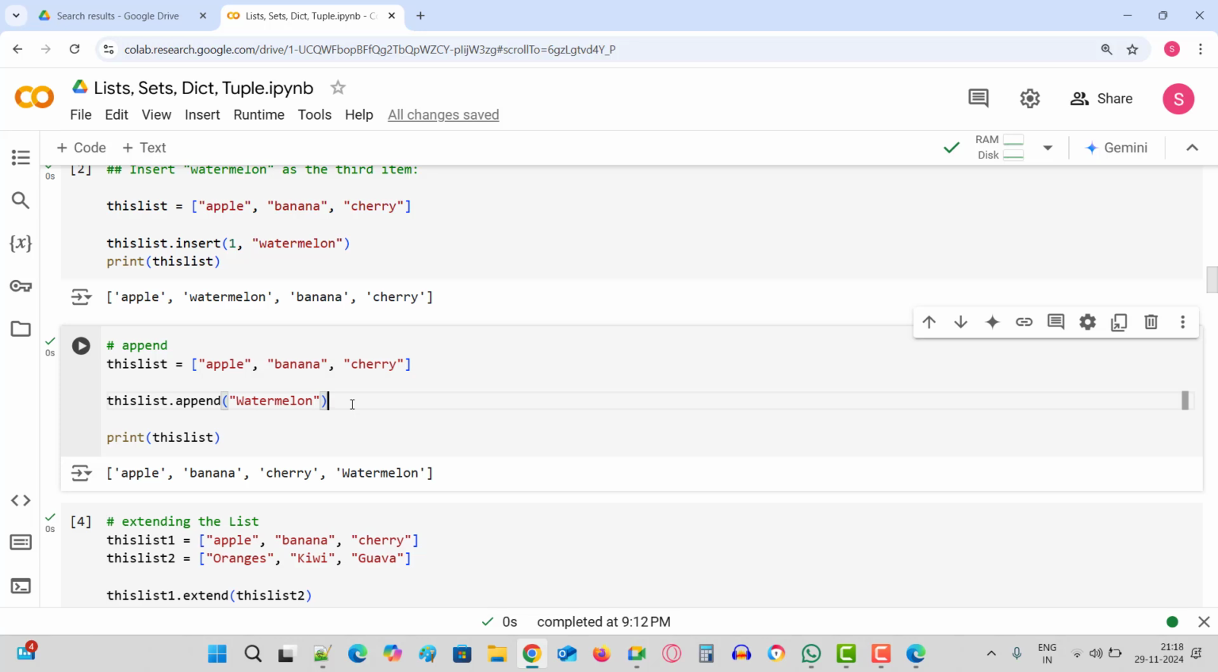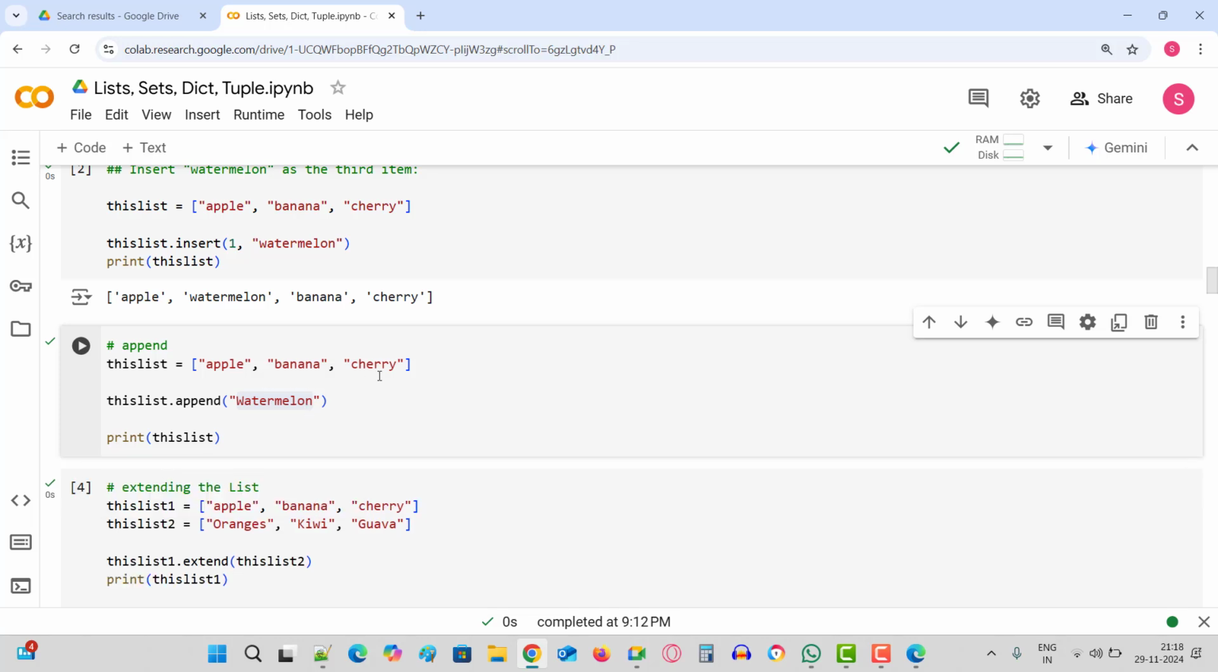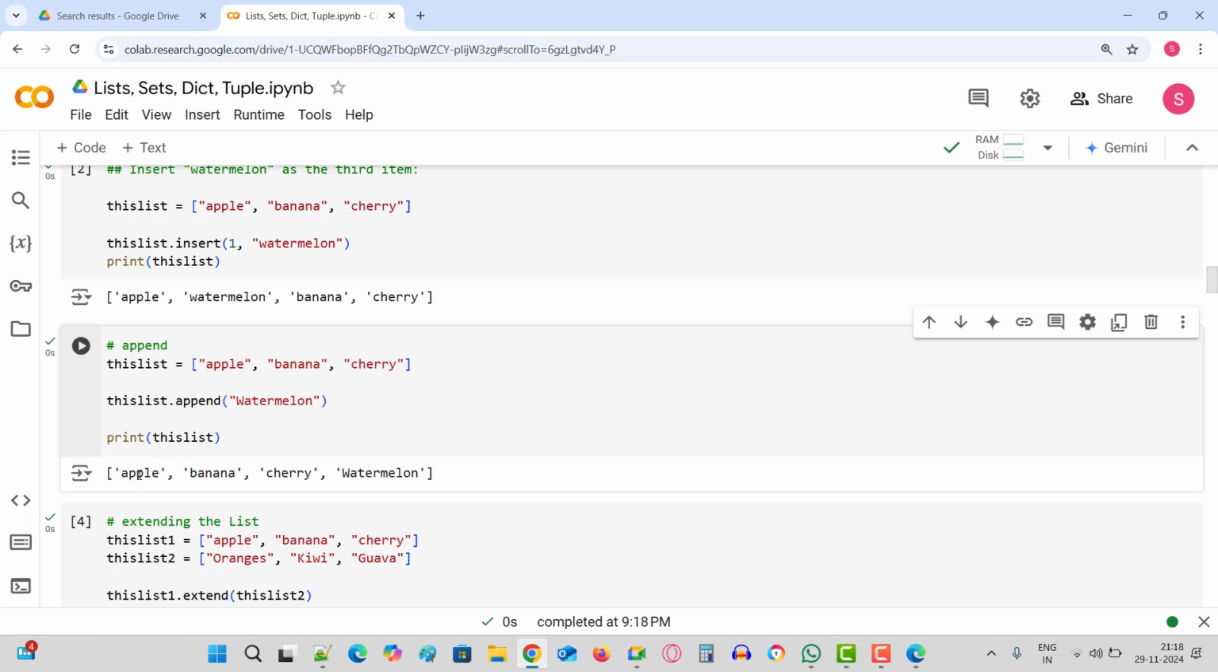Okay. So if I put this list dot append watermelon, so watermelon will be added at the last of the list after cherry. Okay sir. So this will be just append. Append means, the normal meaning, it will just add to the thing. So till here the list was there, append will be adding watermelon to the end of the list.